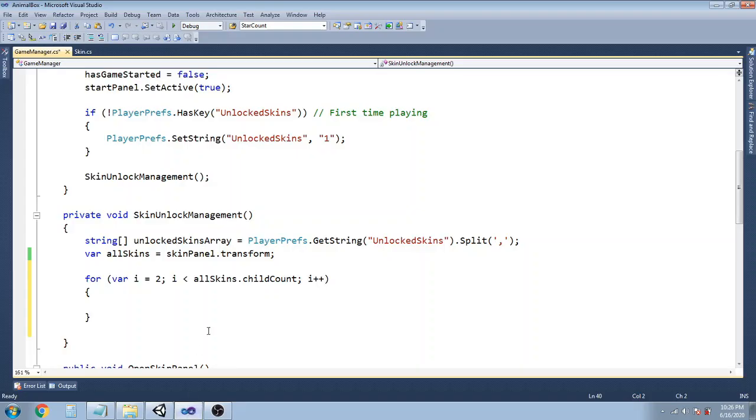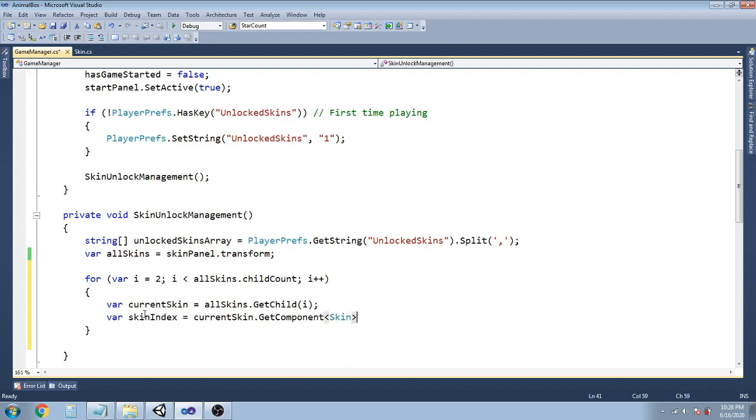So back to the code. Let's write var currentSkin equal to allSkins.GetChild at the index of i, and we're going to get the skin index in this skin. So I'm going to write var skinIndex equal to currentSkin.GetComponent of the Skin script we added to this skin component, .skinIndex.ToString.